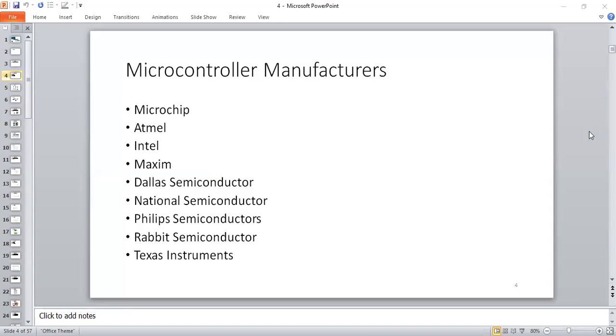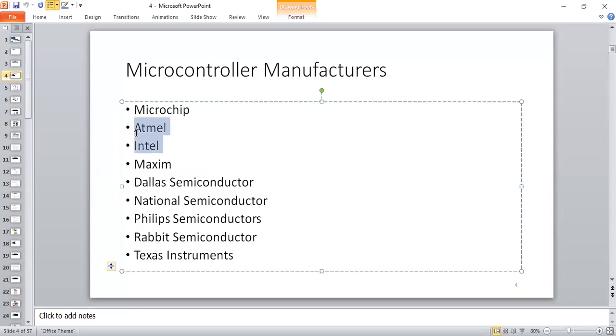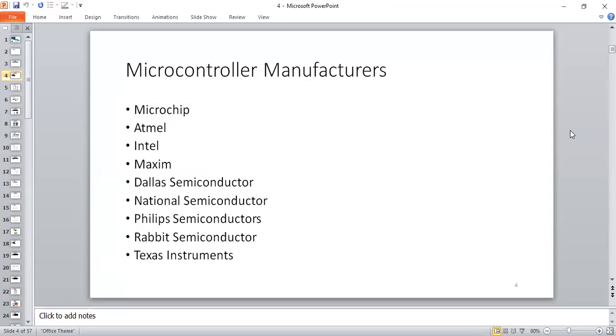So these are the main microcontroller manufacturers. Actually these three are the main manufacturers. So we are looking at this Microchip. We have a PIC microcontroller from Microchip.